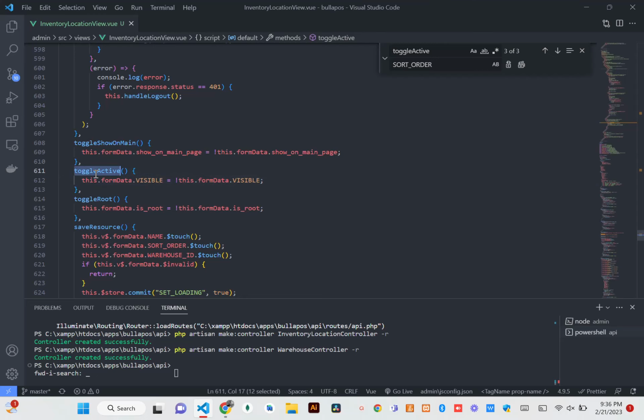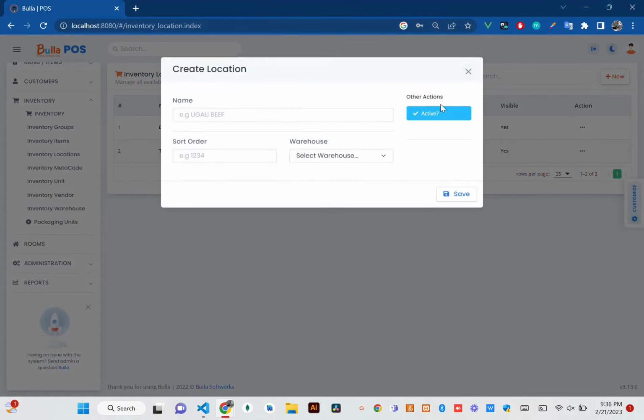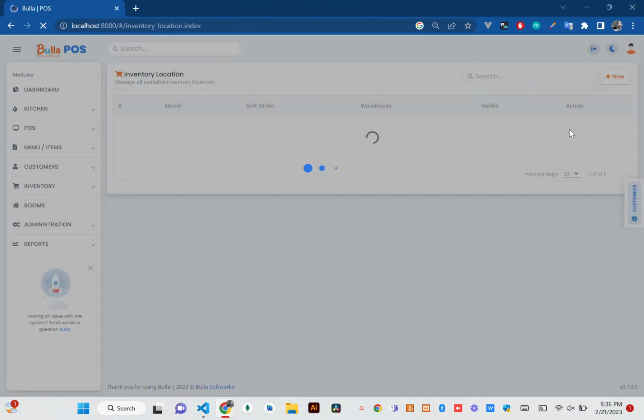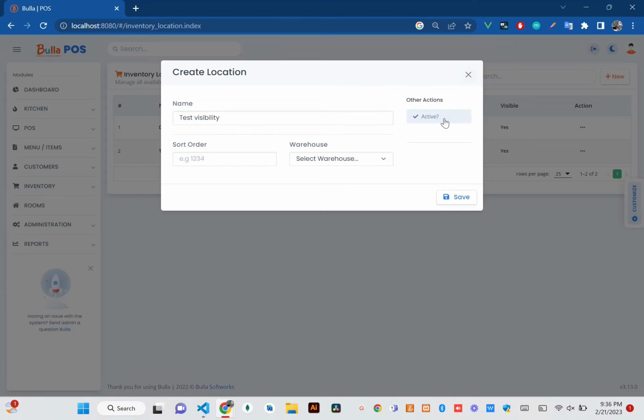And also you can put this in your validation, whereby someone needs to select that and say if it's visible or it's not. And then ensure that the form data is given this visible. So let's create one more. Load it again, and then create new, and then say test visibility. This one you can either check or uncheck. This one will be invisible, this one will be visible. Let's put it as invisible, and then you save.